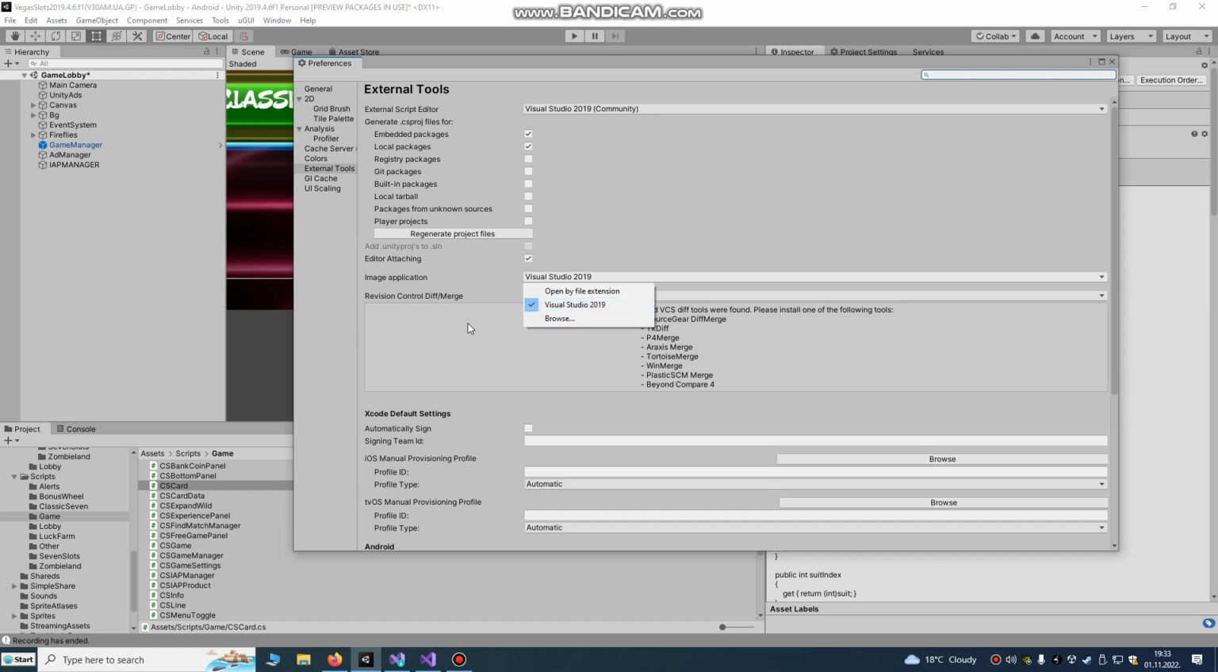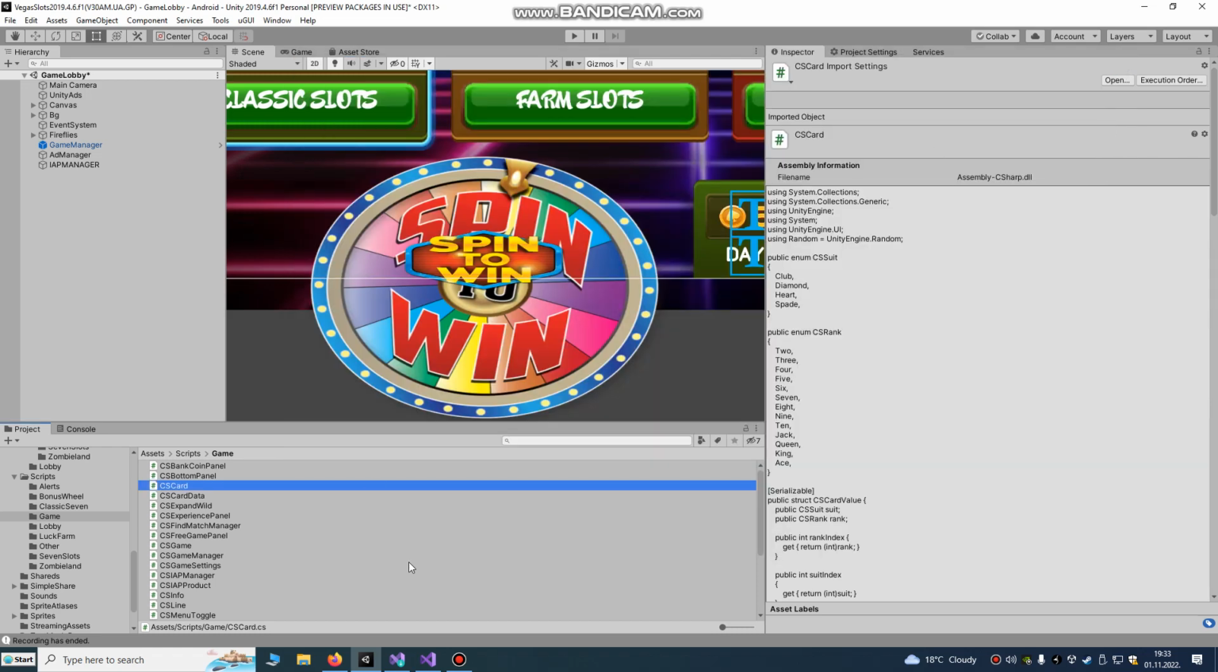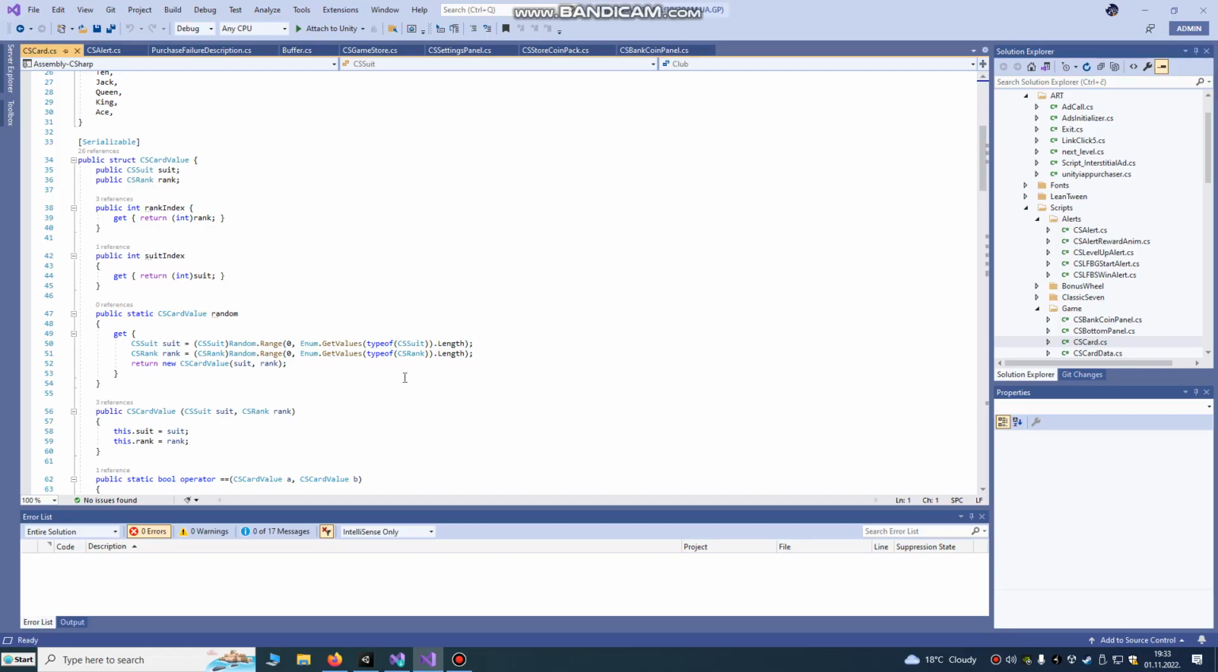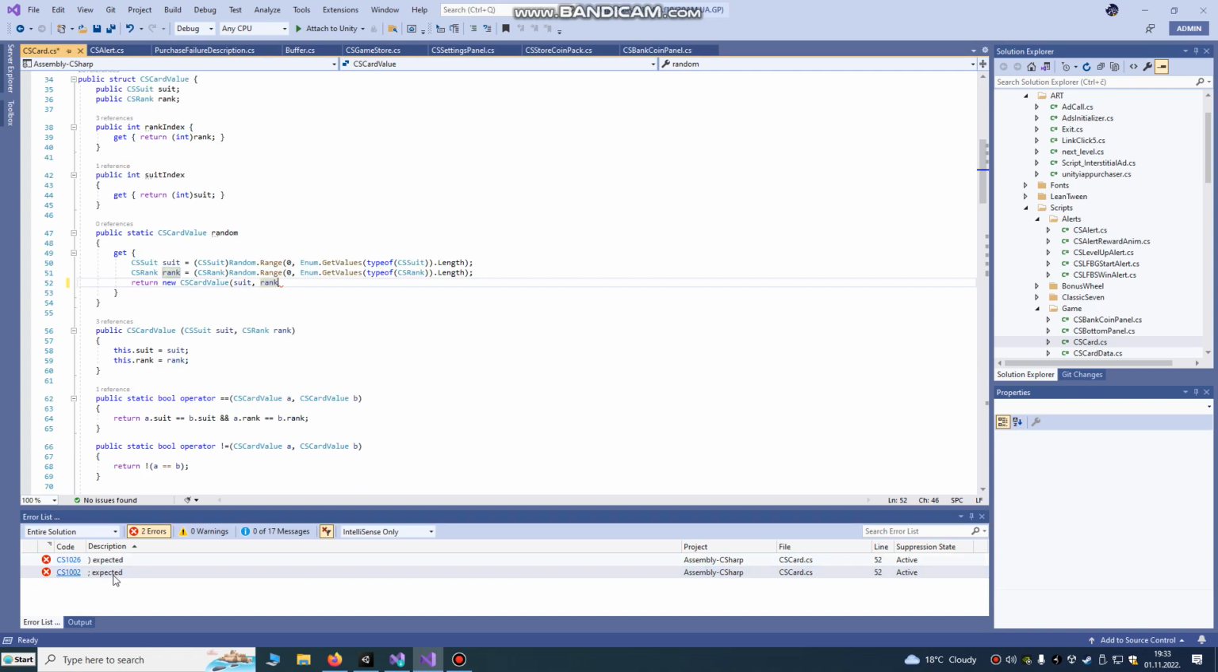So after you've done that, restart your Unity, restart your Visual Studio, and go and try to find some script, and you see now it's working. My IntelliSense is working and it's showing me where the problem is and how to fix it.